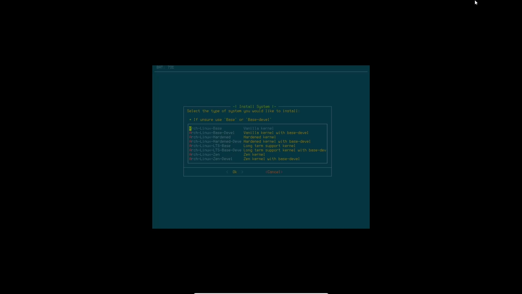And when you get here, you've got choices. You've got vanilla kernel with base, hardened kernel with base, long-term support kernel, Zen kernel. I recommend the vanilla kernel, and you're going to want to go with the vanilla kernel with the base devel. The reason you want to do that, the base devel is going to automatically download packages that, once you get to your desktop, you're going to need to download anyway to help you when you start doing work on your system. So it's nice just to get that out of the way right now. So what you want to do is select that.